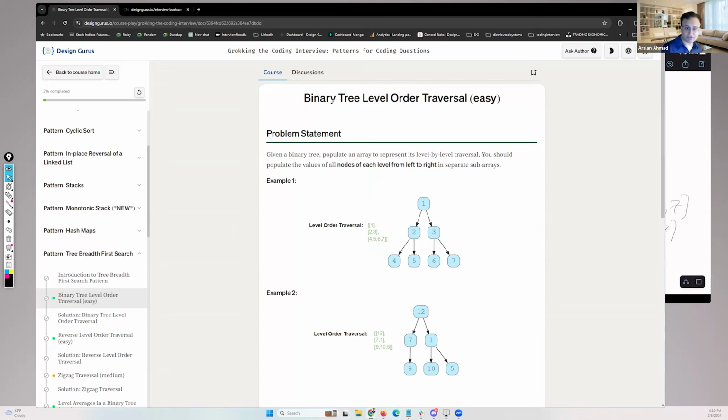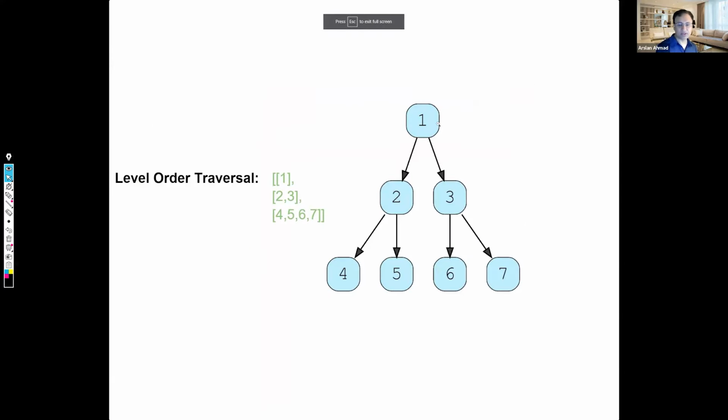BFS is kind of a level order traversal, and this problem is the BFS kind of problem, binary tree level order traversal, we call it. So we are given a binary tree, populate an array to represent its level by level traversal. So we need to do level by level traversal and then populate an array. For example, this tree has 3 levels. Level 1 has just 1 node. That's why we put it in the first list, then 2, 3, and 4, 5, 6.